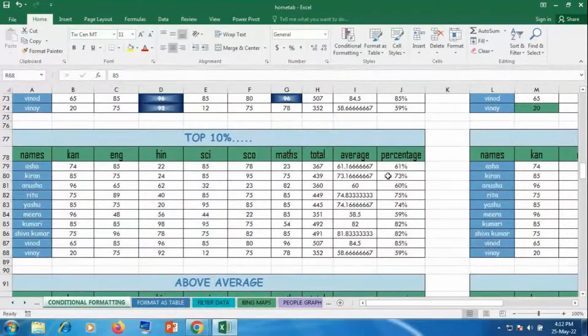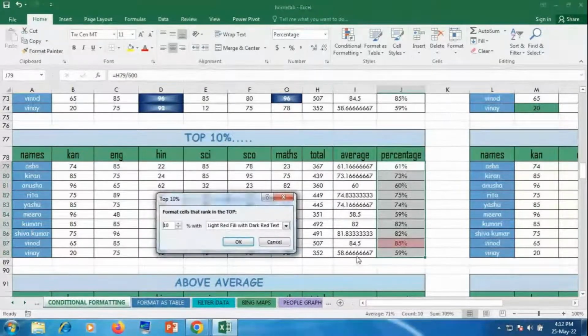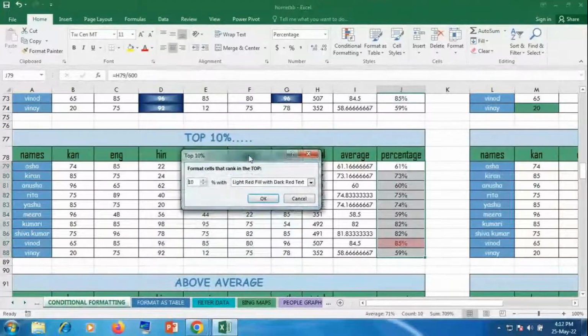So now I should select the percentage, select this one, the percentage, conditional formatting, top bottom rules. Click on here, top 10 percentage is there, you click on this. Who is the highest percentage in the class? Vinod is the highest percentage, 85.